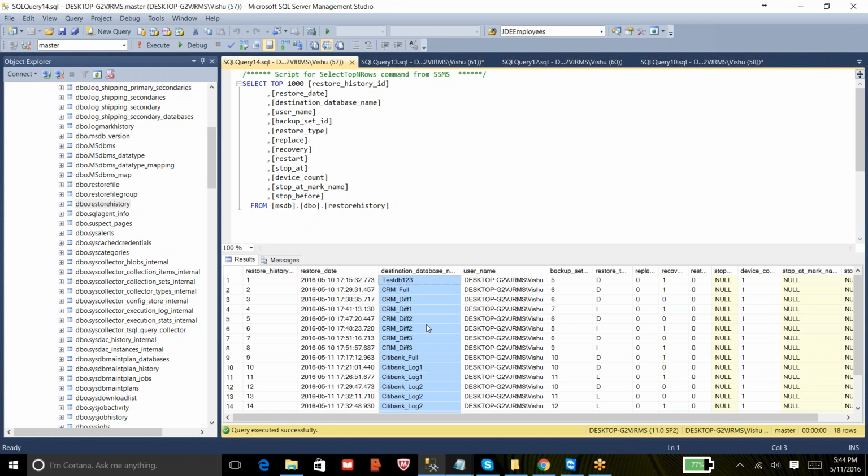So it does record all the information, what are the backups you do on this instance and what are the restores you perform on this instance. Everything will be recorded in the MSDB database. It is an interview question. Please do remember the table names at least.